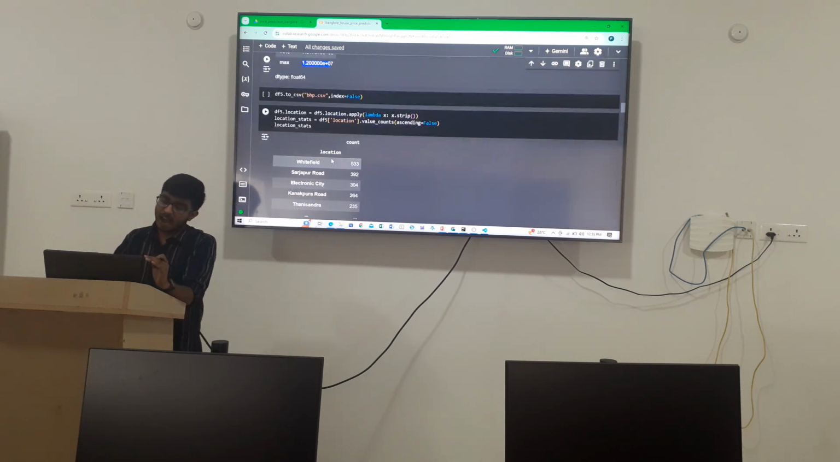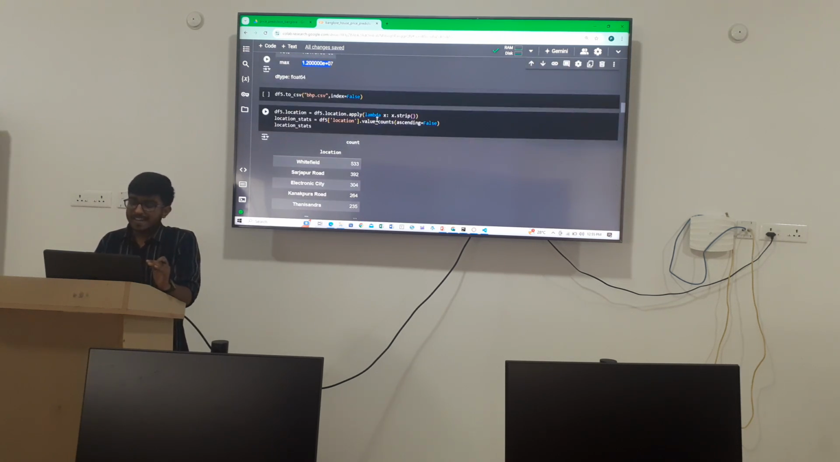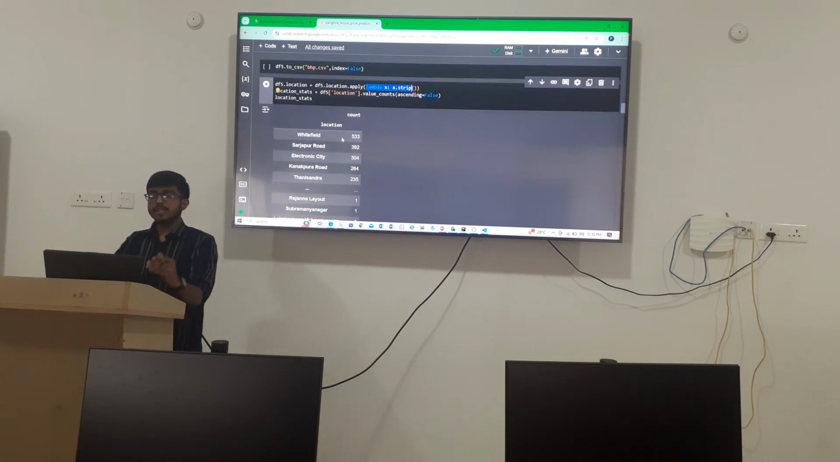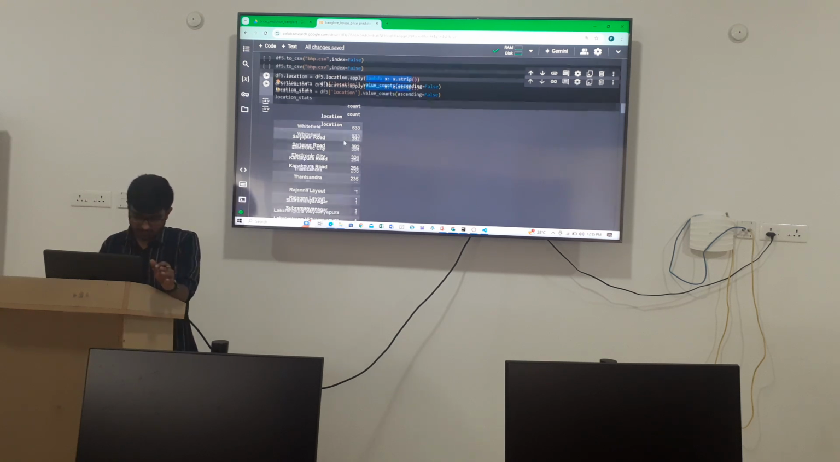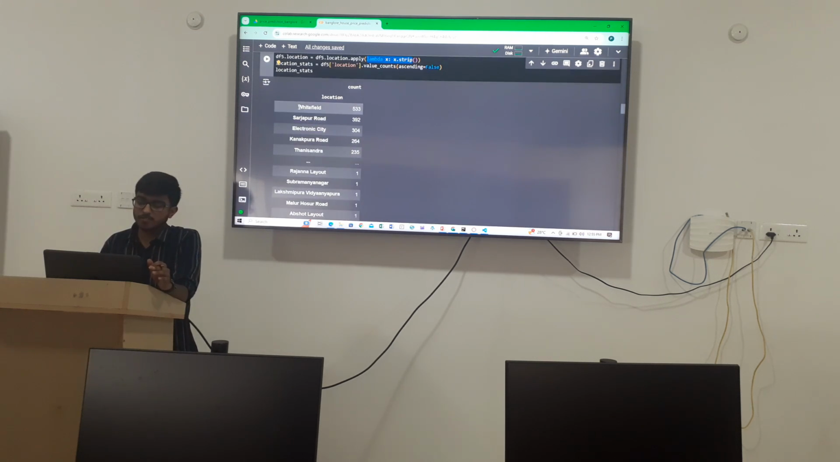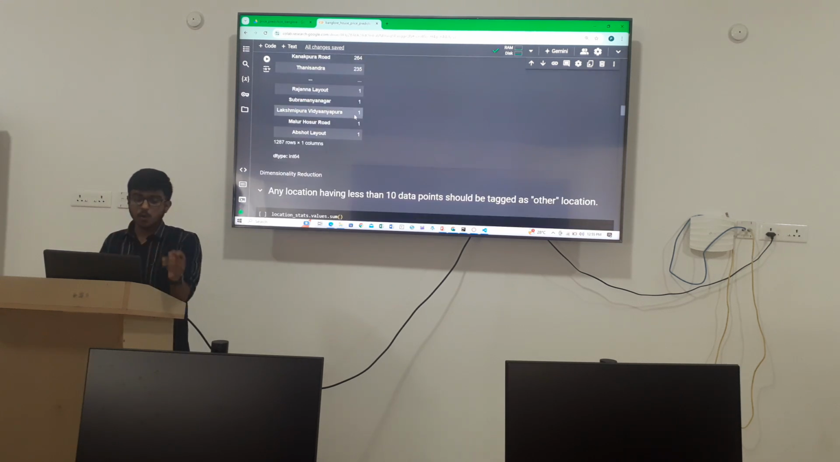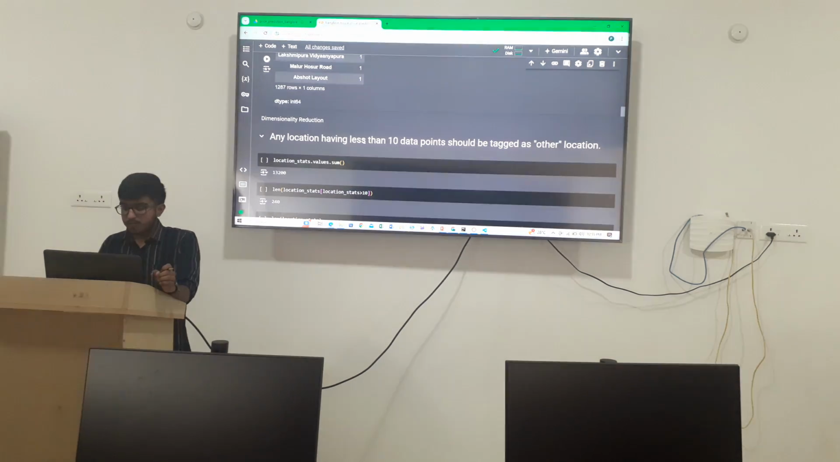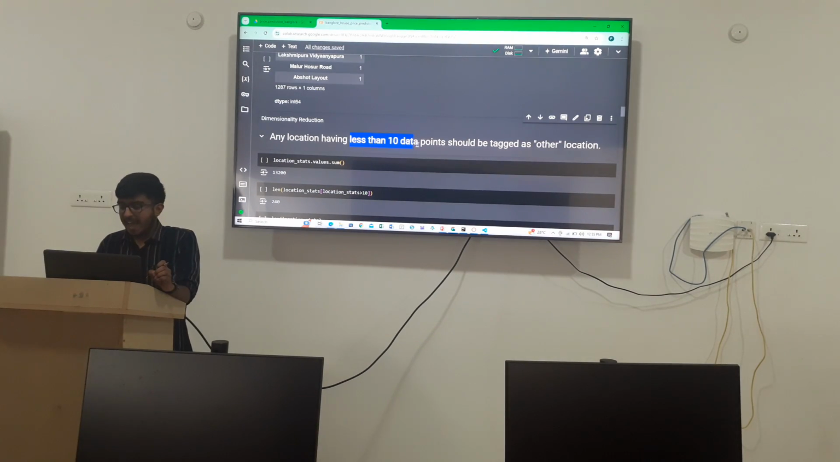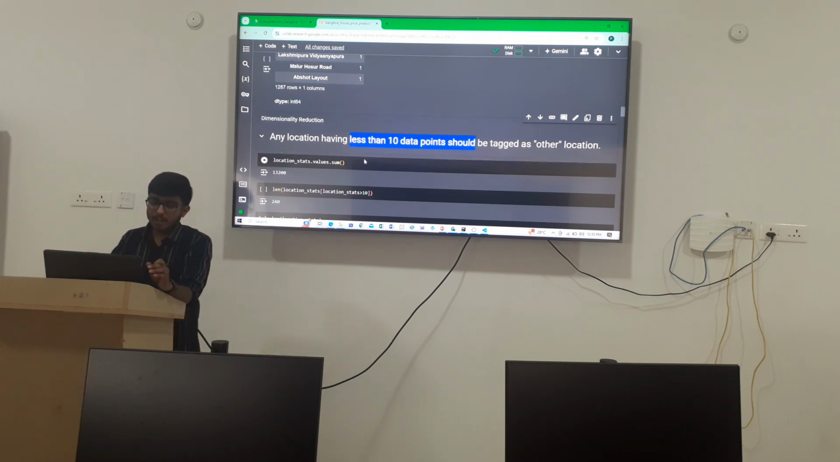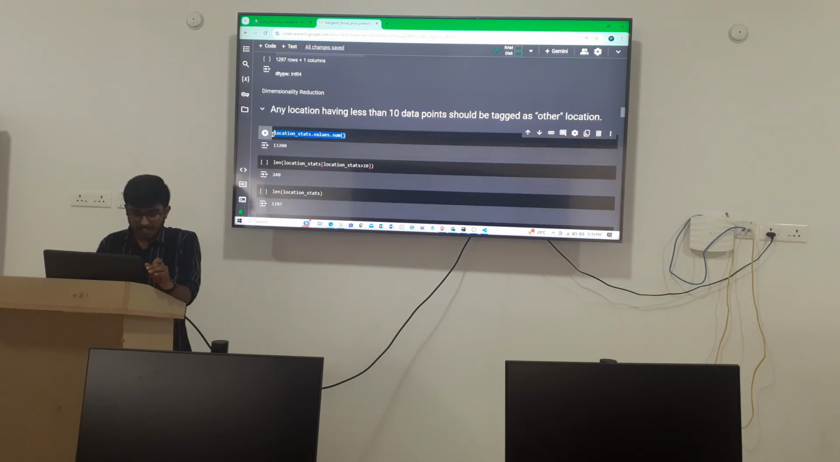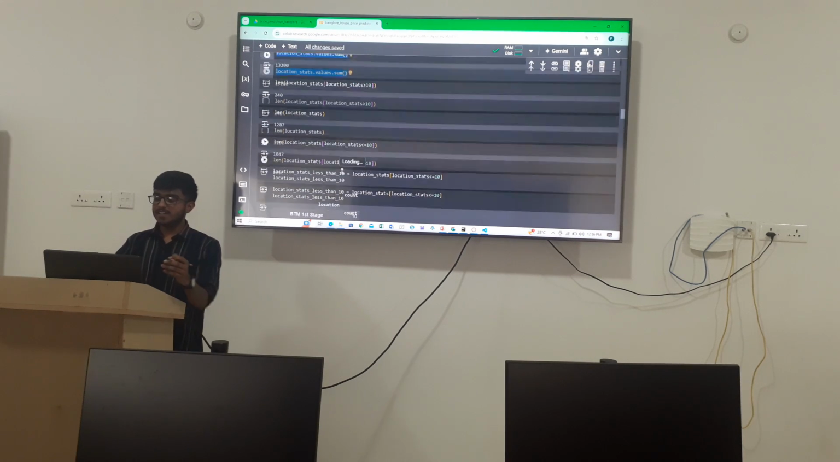Once we call the lambda function x and strip it, we got the major count of the location places. Here, as you can see, Whitefield has 533 places. We'll specify the locations which have less than 10 data points. By calling the sum, we got to know that there are 13k locations.